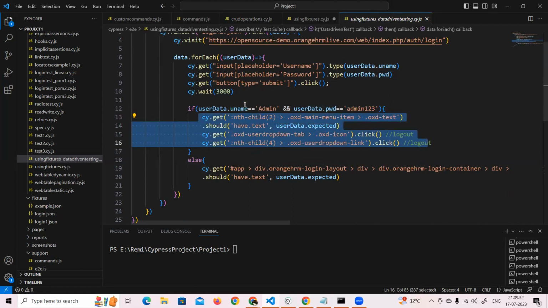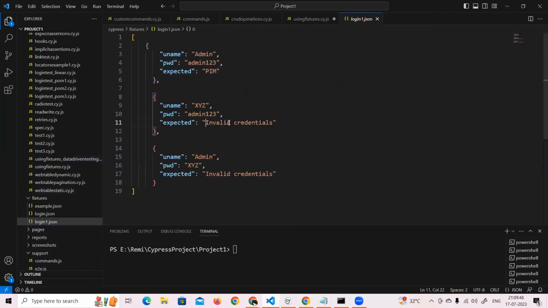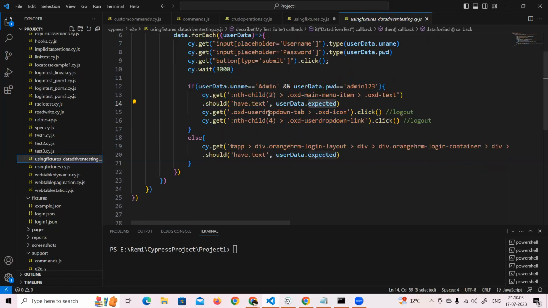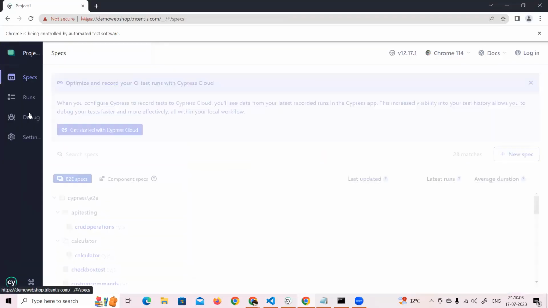Suppose the username and password is not this, then I have to go to a different place and check with a different expectation. So what is this expected? It comes from here, from the fixtures file. My application will display this invalid credentials text, and I want to validate that text. If it is a valid screen, I will get some visual cue. Based on this, I am validating here. So now if I go here and run this from here, I will go and run that spec.